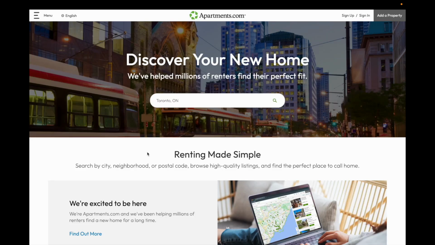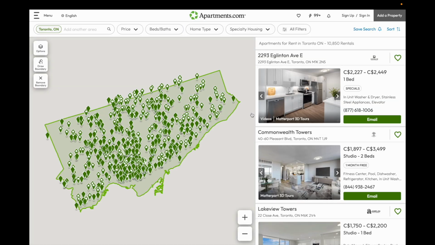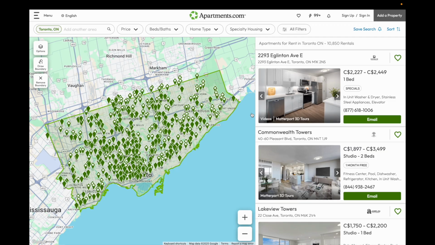So in this apartments.com tutorial video, I'll be showing you guys how to find duplexes for rent here on apartments.com. So once you open up apartments.com, just go to where it says the location. And for this demonstration, I'll type in Toronto, but type in the location that you want a duplex in. Once that is done, a few different ways you can do this.